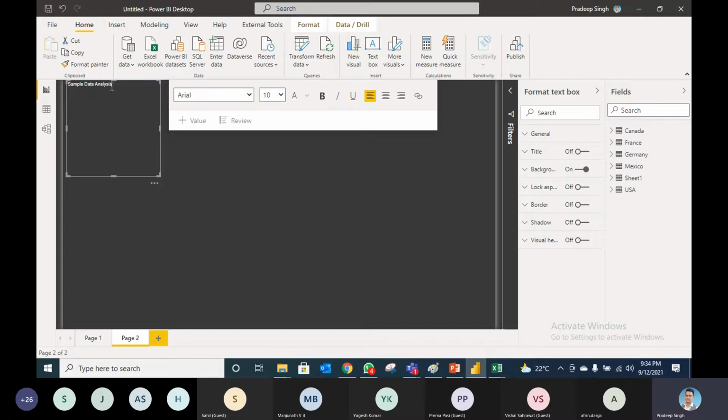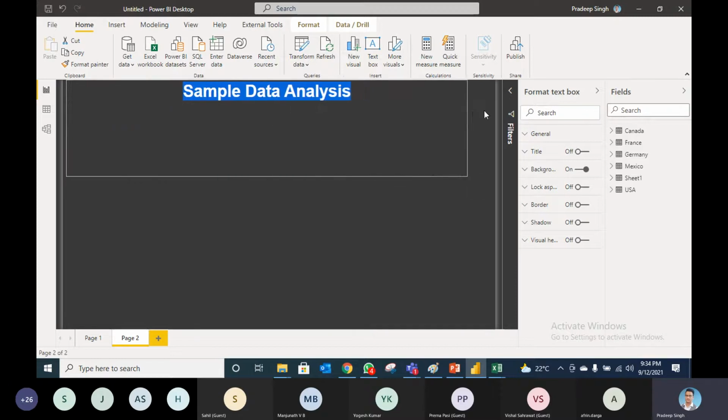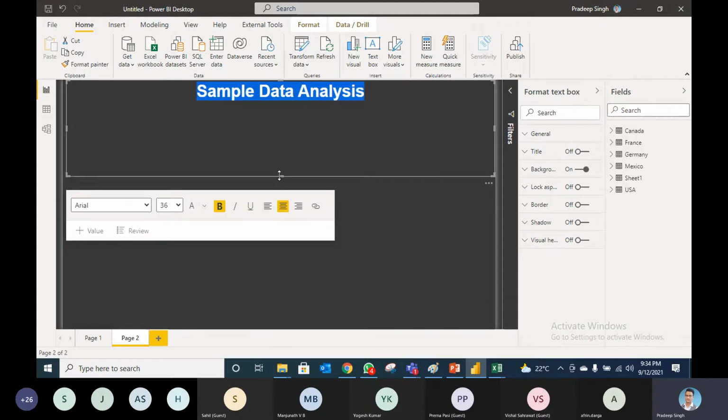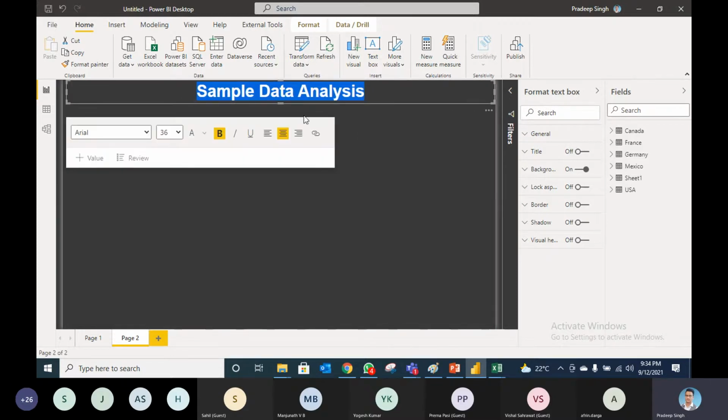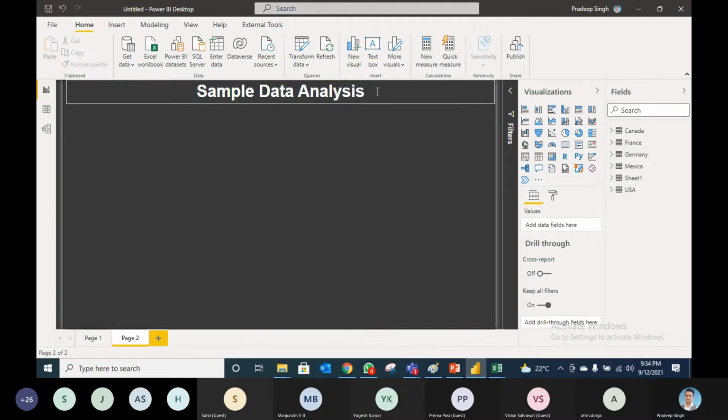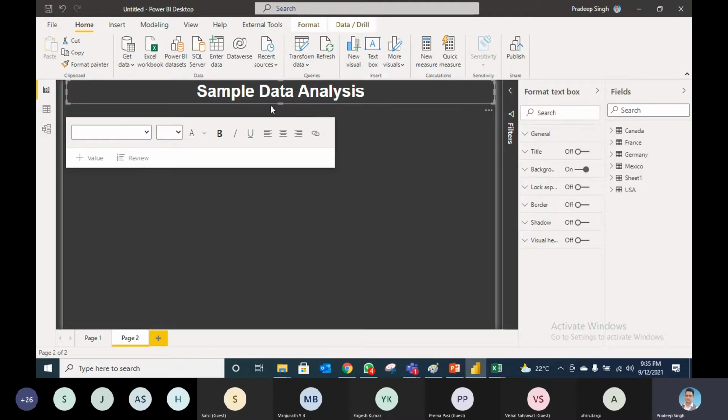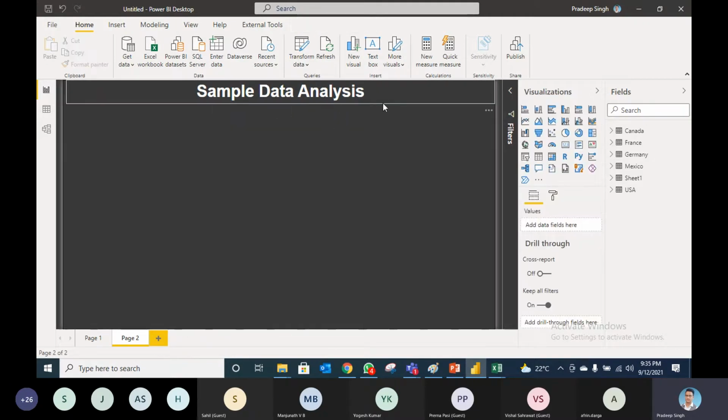This is very small. I can increase the font from here. I have selected everything. I can increase the font, let's say to 36. I can center it. I can make it bold, and play around however you want. I want to enlarge this and fit it to the whole width. Yes, now everybody who sees our report will see that this is a sample data analysis. As of now, I cannot see the boundary lines for this.